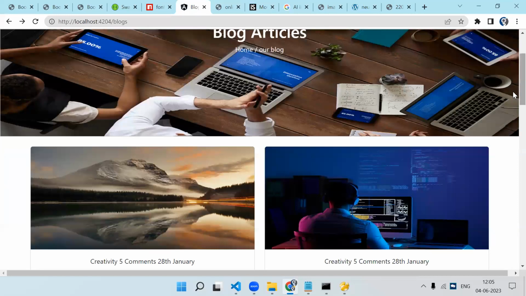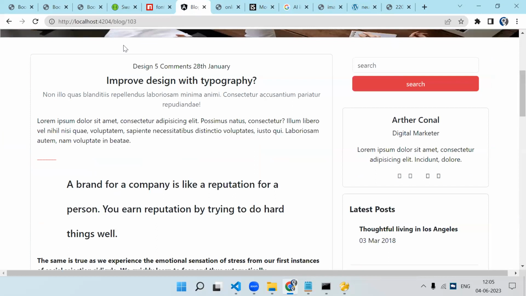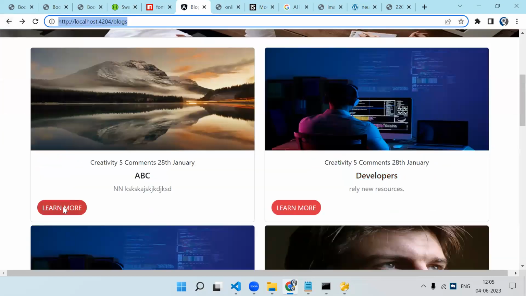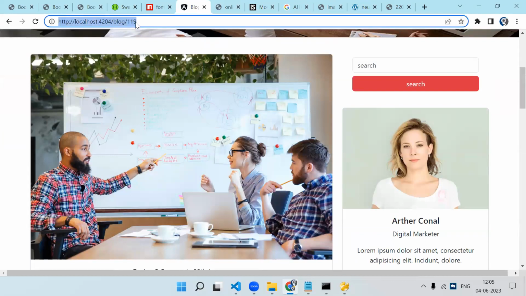Now, if I navigate to the second block, just pay attention to the URL. You can see 103 is visible over here. Now let's go back and open the first one. You can see 119. So that particular blog is opening with the particular ID. Now, in this component, first we have to read the query parameter we have got in the URL.